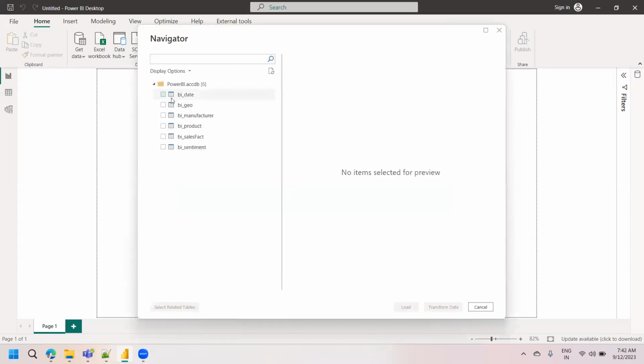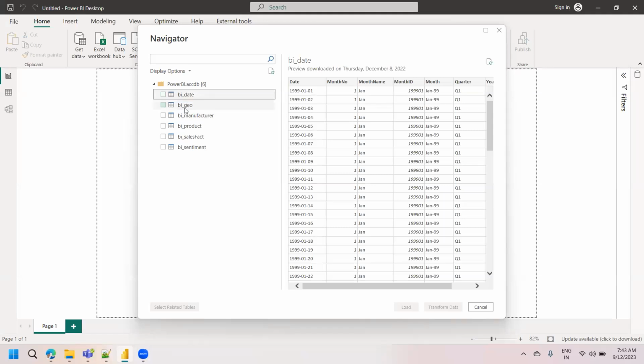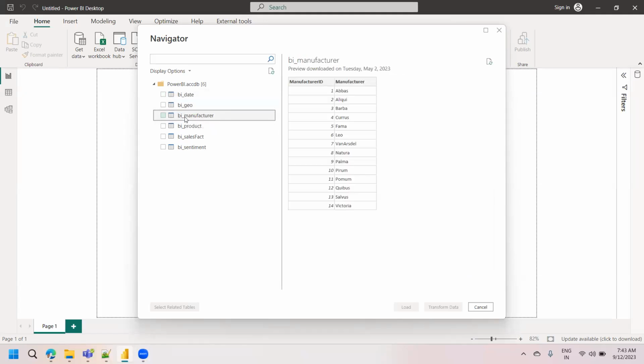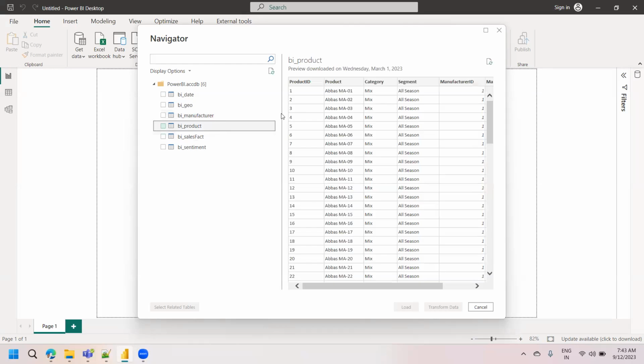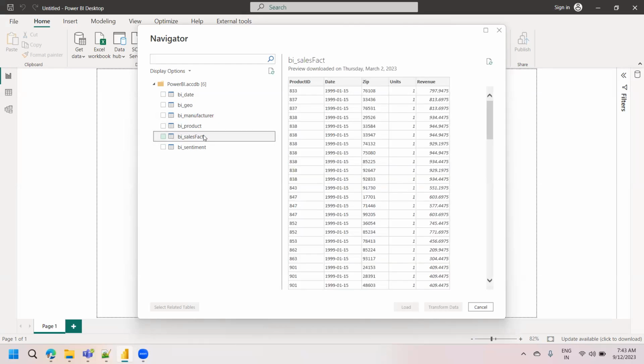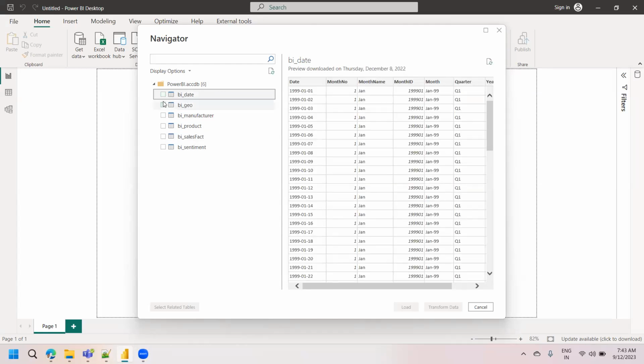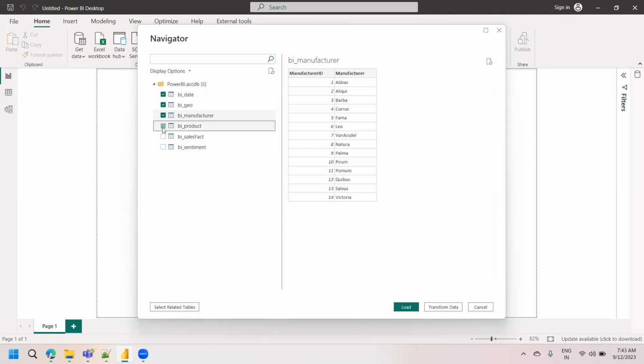So yesterday I discussed the manufacturing report built, and I discussed each and every table, right? BI underscore date, geo, manufacturer, these are the manufacturer details and their product details and sales information, how many units they are trying to generate and what is the revenue for each and every unit, on a day-to-day basis. Okay, so let's try to pull. So let's try to extract these 5 tables.